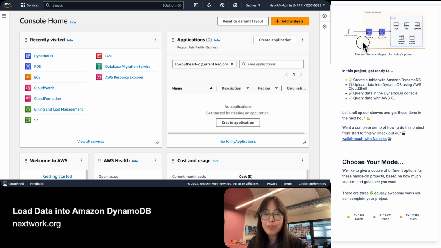So with every project, you get to choose 3 different modes. You get to do no touch, which is real high-level instructions. It expects you to be someone that's already very comfortable with how to use AWS and how to create databases. And then there's also low touch in the middle. So low touch here gives you some guidance.